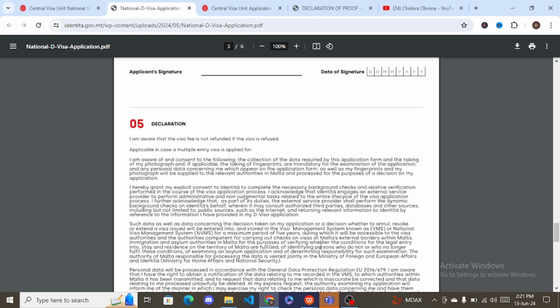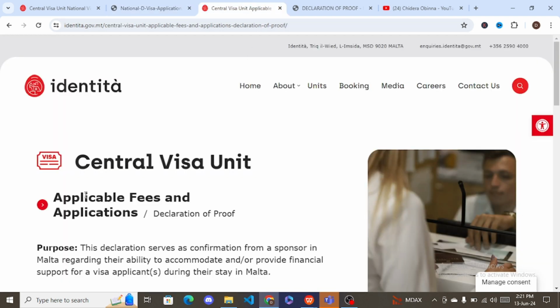Very easy. Now let's move over to the declaration of proof form so that we can understand better. This is the website where Identita explains it.